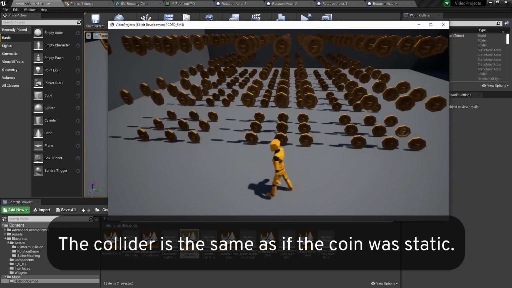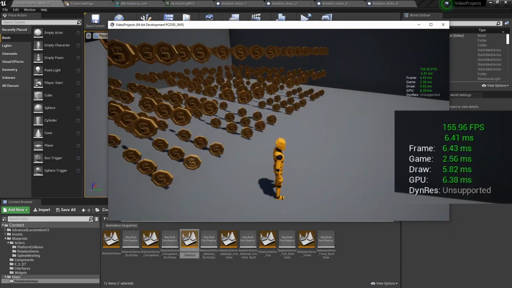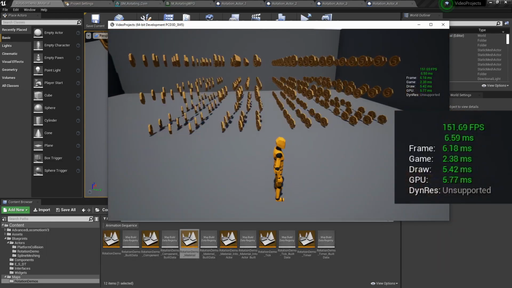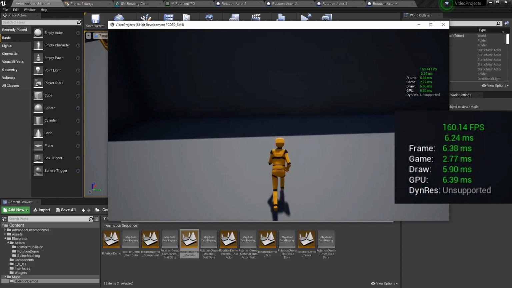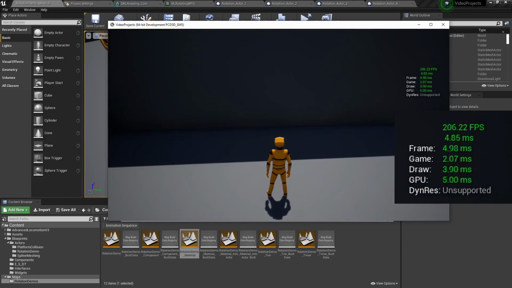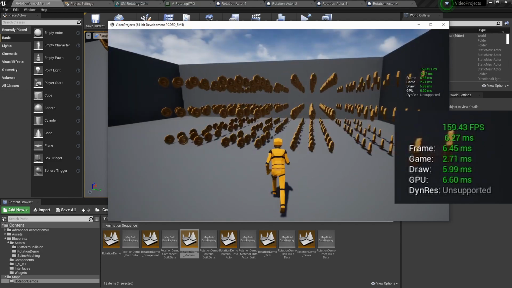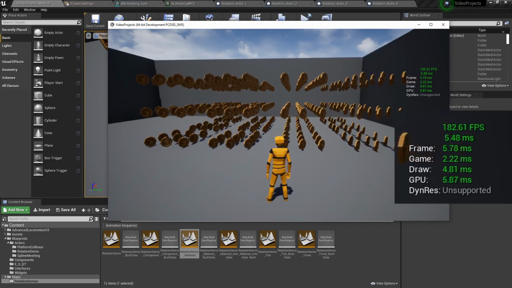Now let's take a look at the performance. As we can see here, the performance is absolutely exceptional. If we look away, we have about 200 frames per second. And if we start looking into it, our frames barely drop to 170.